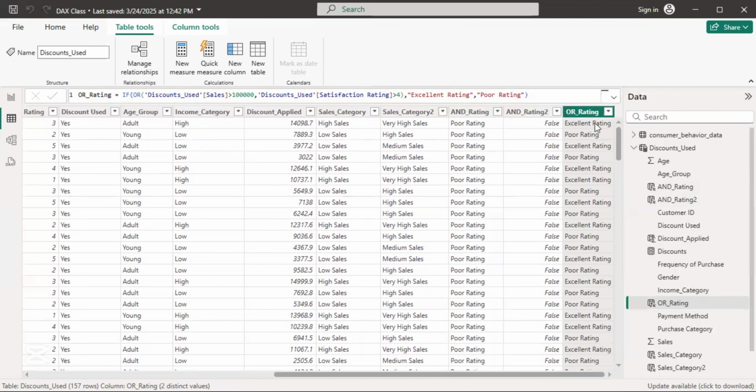So if you look at this now, you see when we use the AND with if, we had poor rating. We had poor rating because both of the conditions were not true. When sales was higher than 100,000, the rating was less than 4. You see, it's 3. So now with the OR, we say excellent rating. It's an excellent rating because what? Because one of the conditions was met, not necessarily 2 of them. One of them was met, which was the sales. Sales was higher than what? Higher than 100,000. Rating lower than 4. But at least one of the conditions was met.